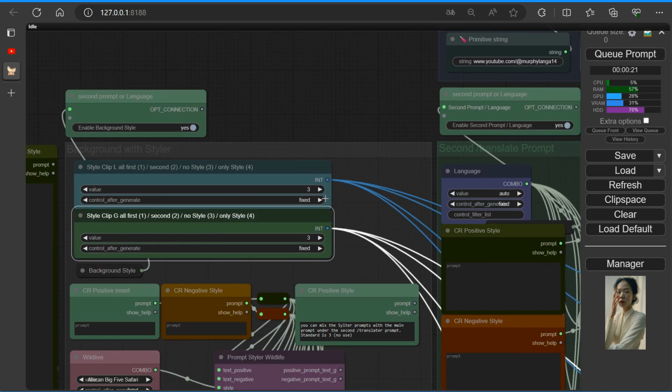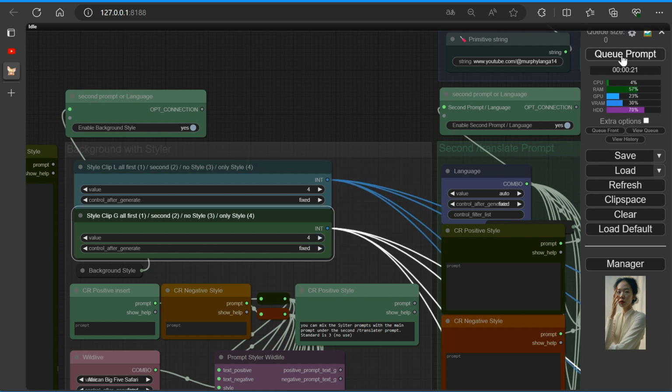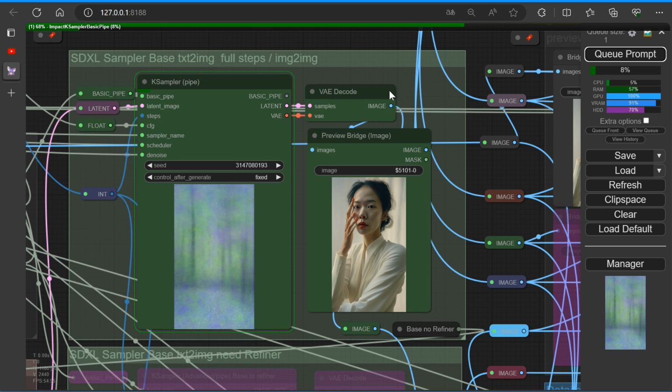If we set it to 4, only the style will be used, and the rest of the prompt will be completely ignored. This allows us to selectively use the desired style and bypass other parts of the prompt. It's a handy feature to focus on a specific style and ignore other aspects. Let's see how we can cleverly use this setting to enhance our results.